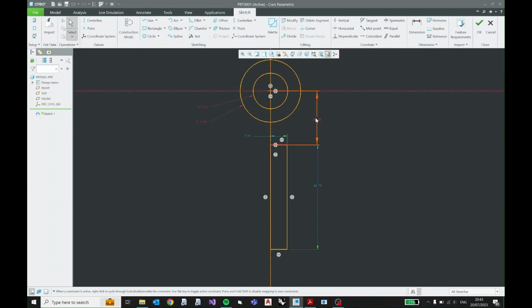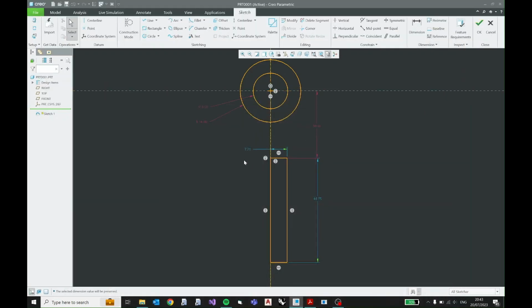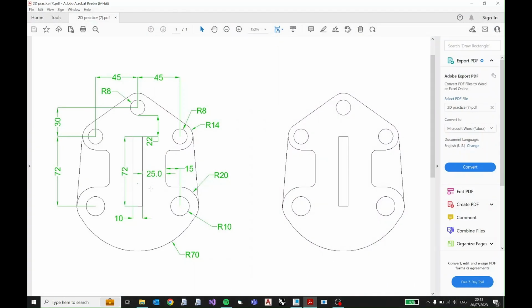So this dimension would be 30 units, 30.0. Again, I need to lock this. Now this dimension would be 5, I believe. So the total is 10, but obviously we need to make only half of it. So 10 divided by 2 is 5. So we can change that to 5.0. Press lock.